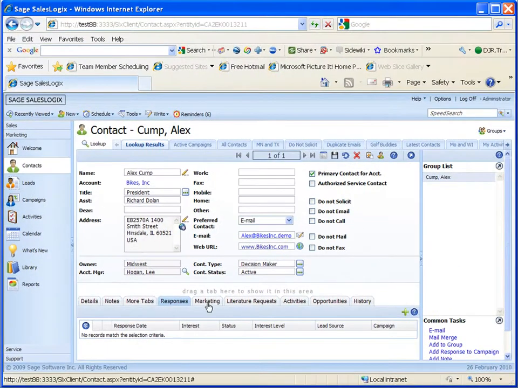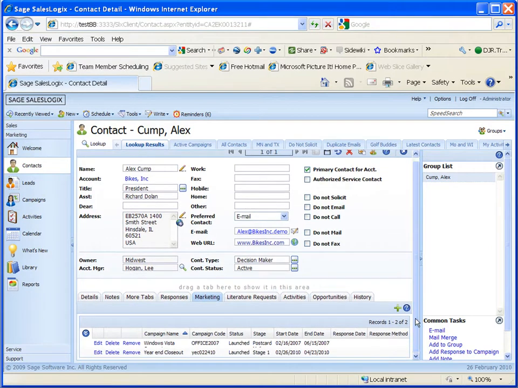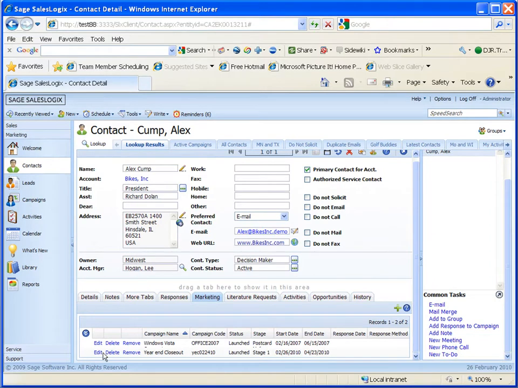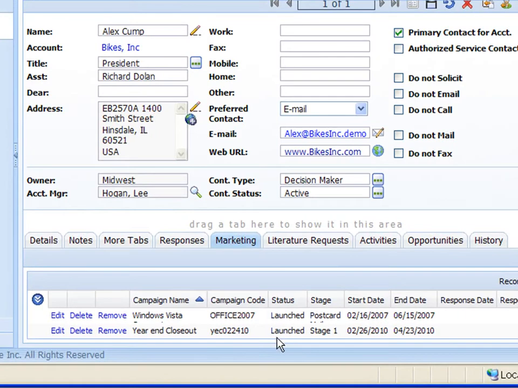So now, if we look under the Marketing tab on this contact record, I'll scroll down here a little bit, we can see the year-end closeout has been launched to this record. So prior to that, when it was just a target, there was no status at all. But once we launched it, it changed the status here to launched. So our main concern now is to get responses and associate opportunities.